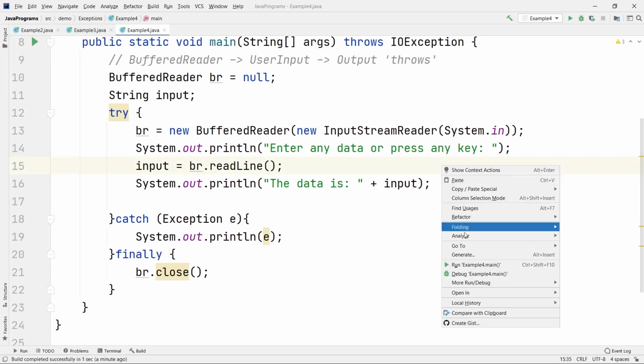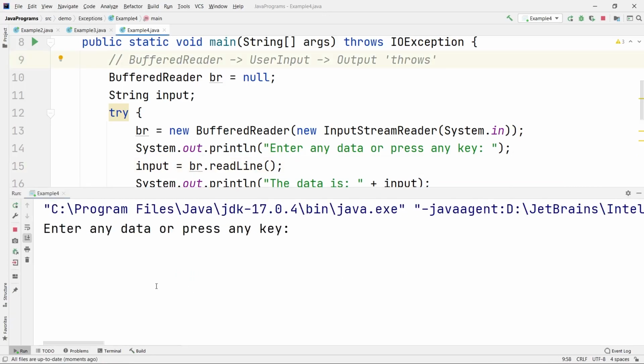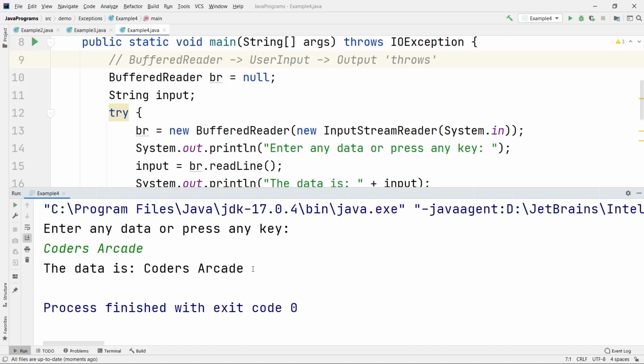Now what we'll do, we'll take a string as an input. Okay. So coders arcade, and let me press enter. Now you can see it says the data is coders arcade. It is printing the input string provided by the user and then it is exiting the code. So it's working absolutely fine. Got it? So this is how we use the buffered reader.